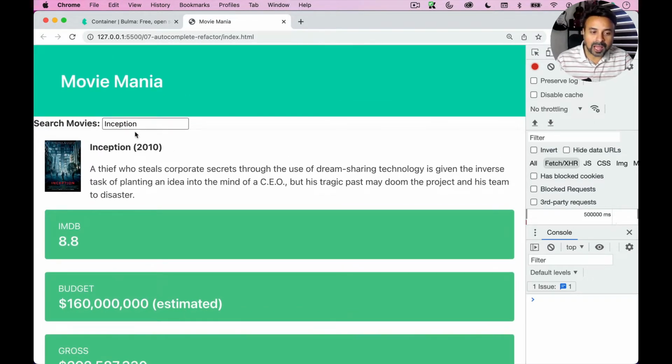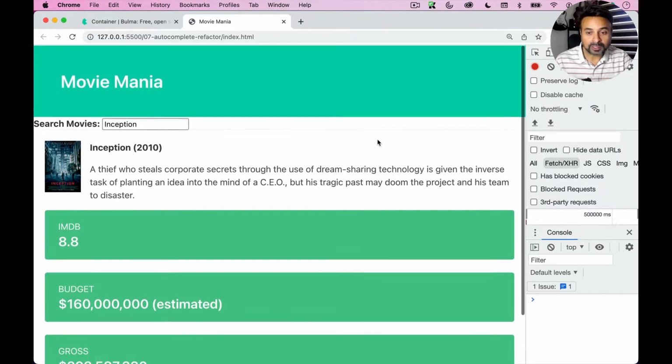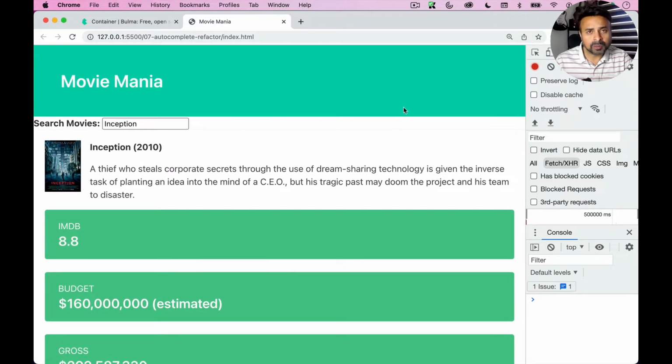But now I want to have two different autocompletes side by side, on the left hand side and right hand side, so that I can search for two different movies and have a comparison of them. So that's what we are going to build in this part of the video. So let's jump into it.